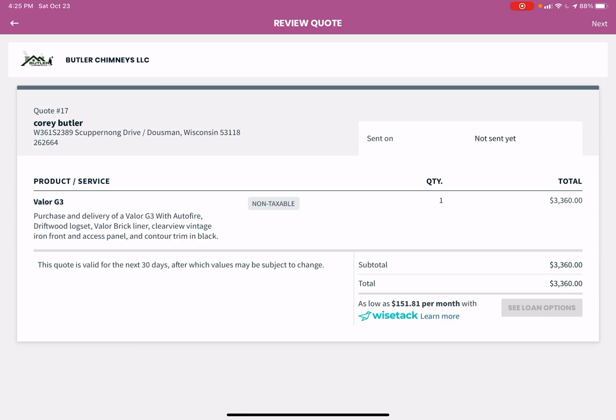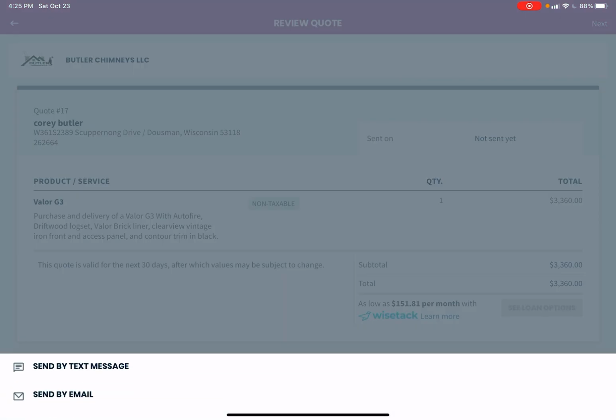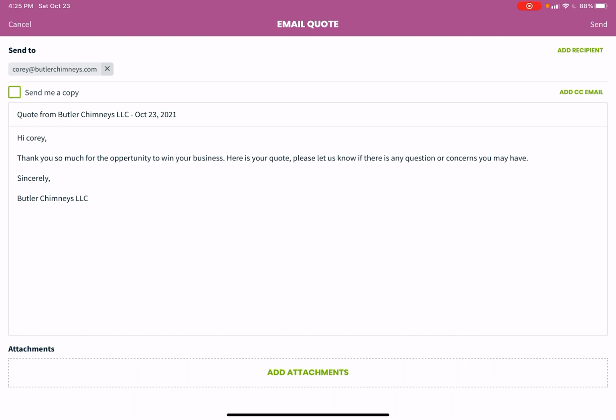Just double check everything down in the bottom left corner where it says this quote is valid for the next 30 days. That's where your notes would normally go that the customer will see. In the top right corner, we're going to just hit next. And we're always going to send by email unless a customer requests otherwise. From here, you can alter the normal speech that's in there to whatever you'd like. If there's anything that you spoke with the customer about that you want them to know, or something specific in the quote you want them to know about, you can make those changes here.